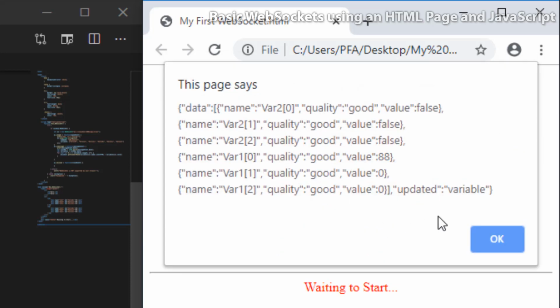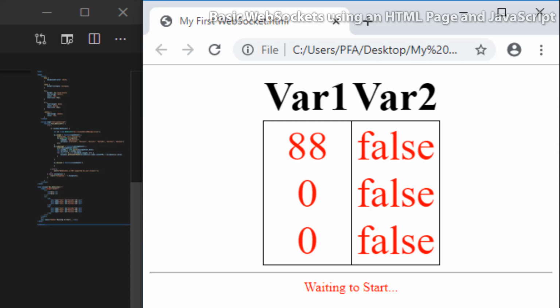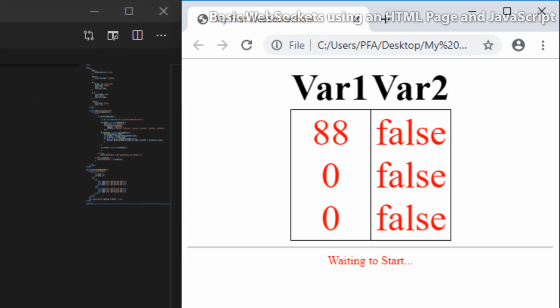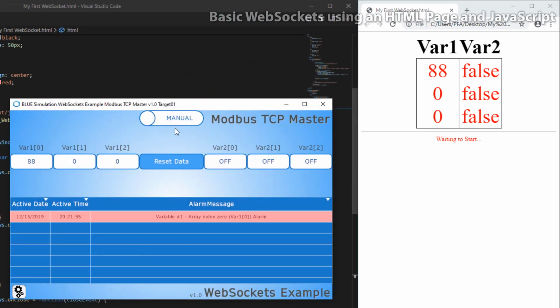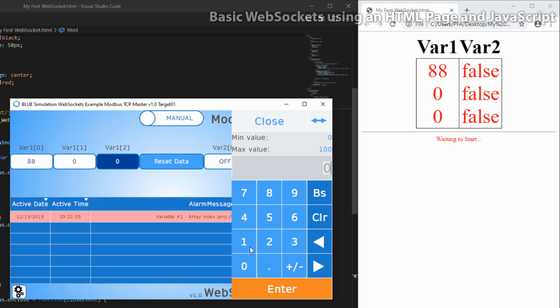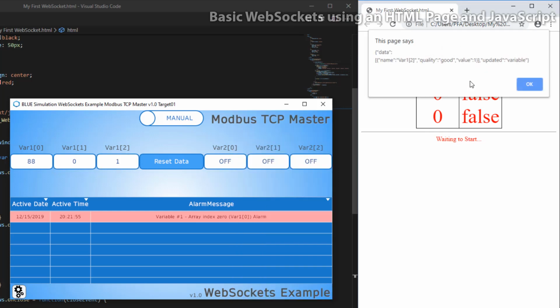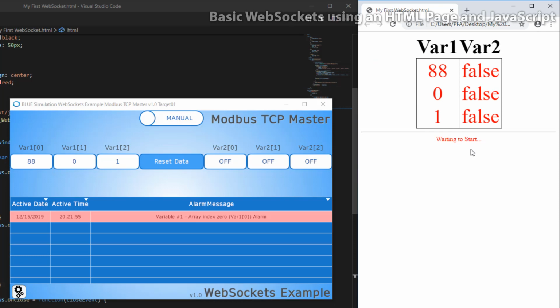Ta-da! And ta-da! So that's good. Let's take a look. Let me change another one here. We're getting it back 1, and it's updating.